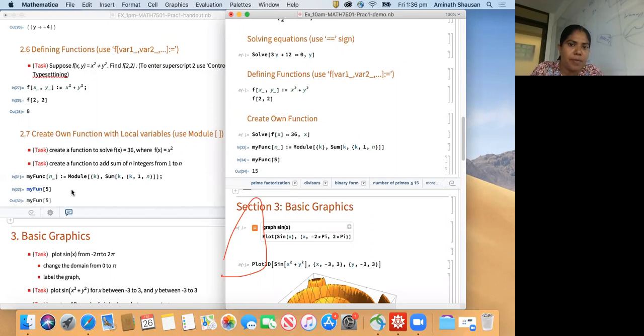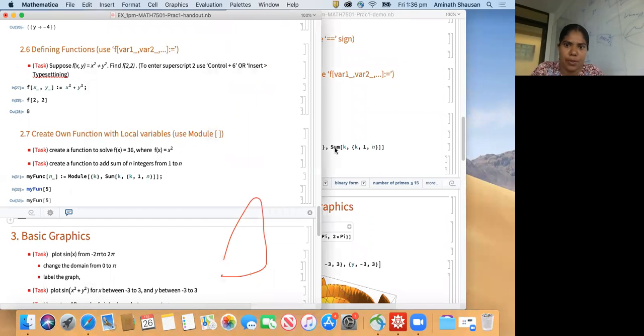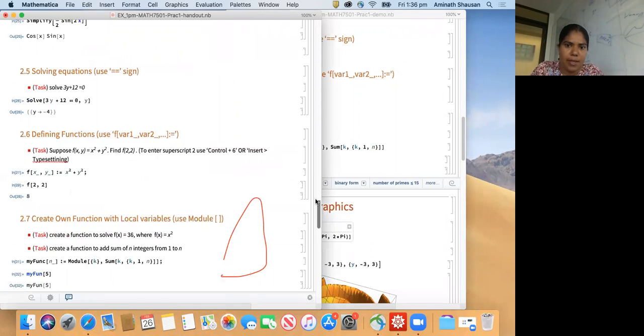My function 5 equals 50 equals 4. Then here, I'll have a look at it.